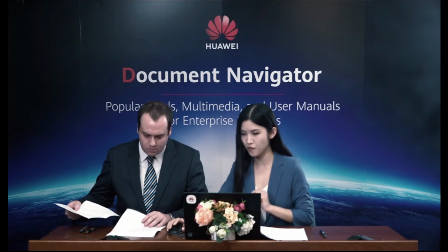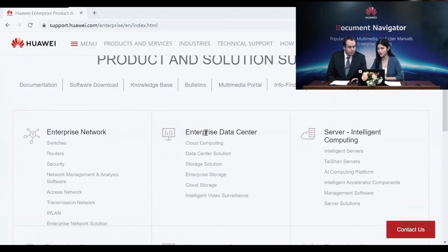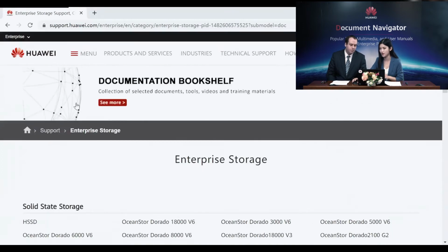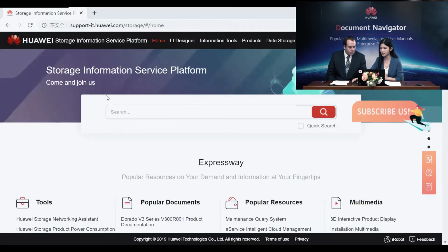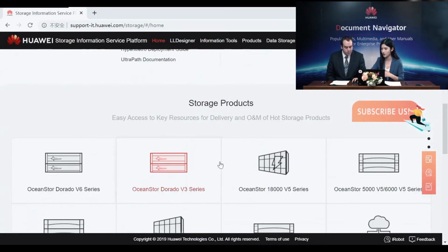Okay, so now we are back to the homepage of the technical support website. We can see the enterprise data center is here, and all the enterprise storage products are in this place. So this is the storage information service platform you have mentioned. Yep. It actually provides all the useful tools, popular documents, popular resources, multimedia, and courses. Okay. Are all in this place.